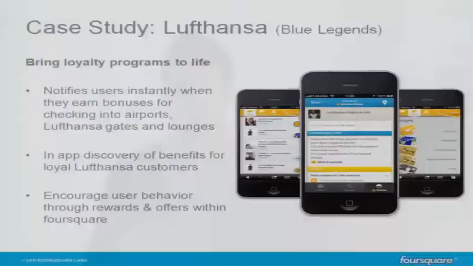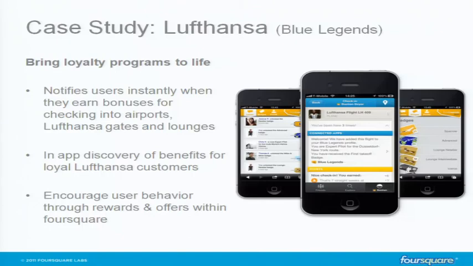Now, Blue Legends with Lufthansa have done a great job at using this platform as well to create a game within Foursquare for Lufthansa customers. So what they're doing is you check into places, and then they tell you, you know what, you can find more information within our app or within Foursquare about the airport that you find yourself in. And you're actually getting points within their app for checking in on Foursquare, and they've created their own set of badges, their own set of levels or game mechanics within their app that incentivizes users to check into places and actually rewards them within their app, again, with different tiers and different mechanics.